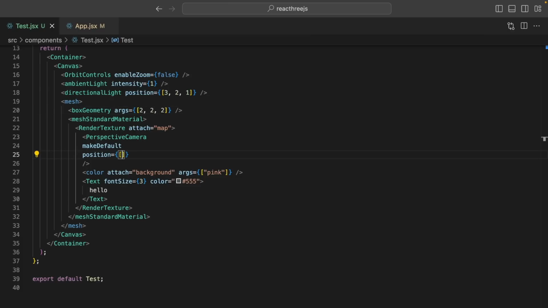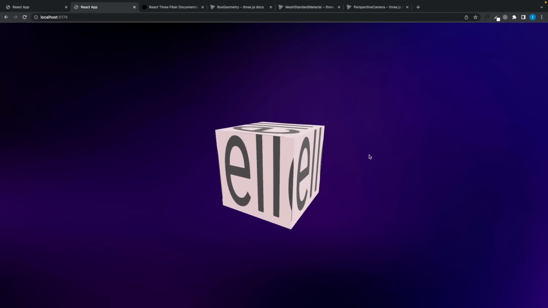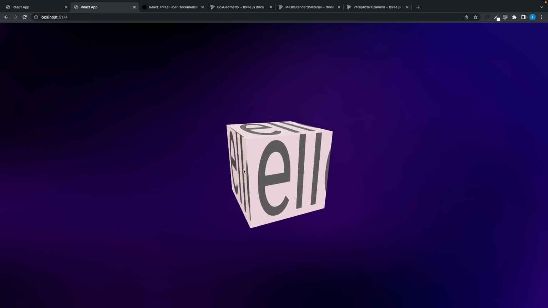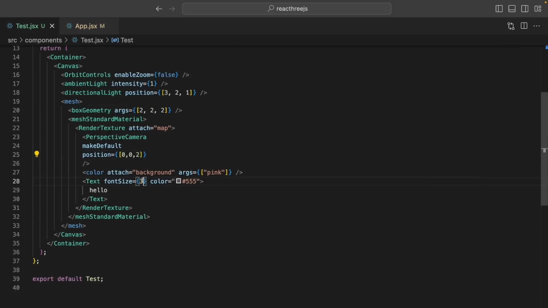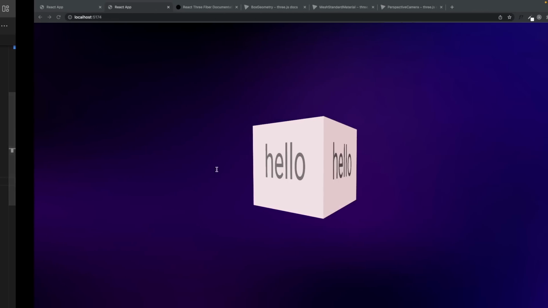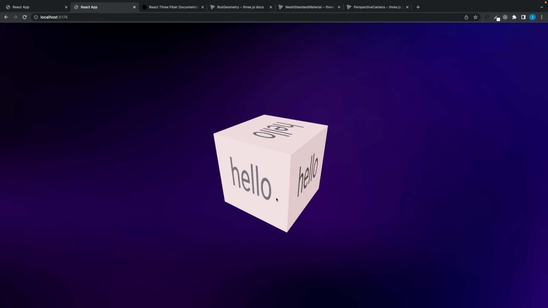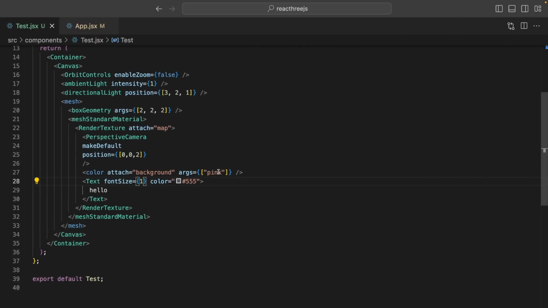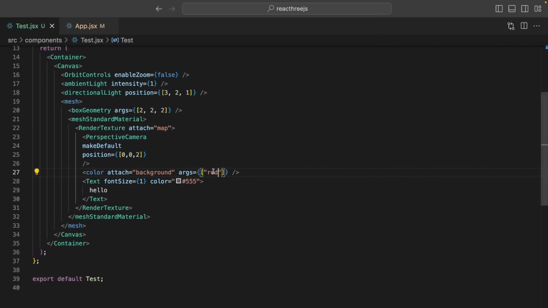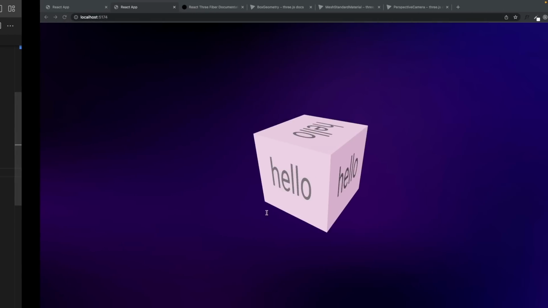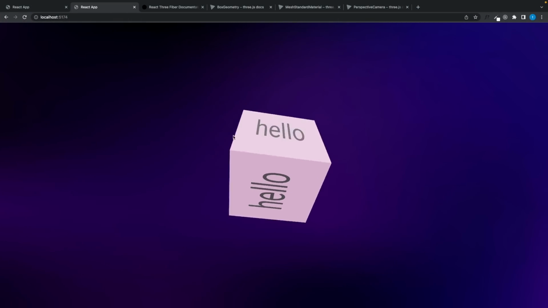And our texture position will be 0, 0, and 2. And as you can see, we just gave 0 for X and Y axis. This is why we see it right on the cube. And as you realize, this text font size is too big. I can come here and decrease this font size. And right now, it's much better. If I change the color, like that, but I want to give this pink color as in our example, and it's much better right now.